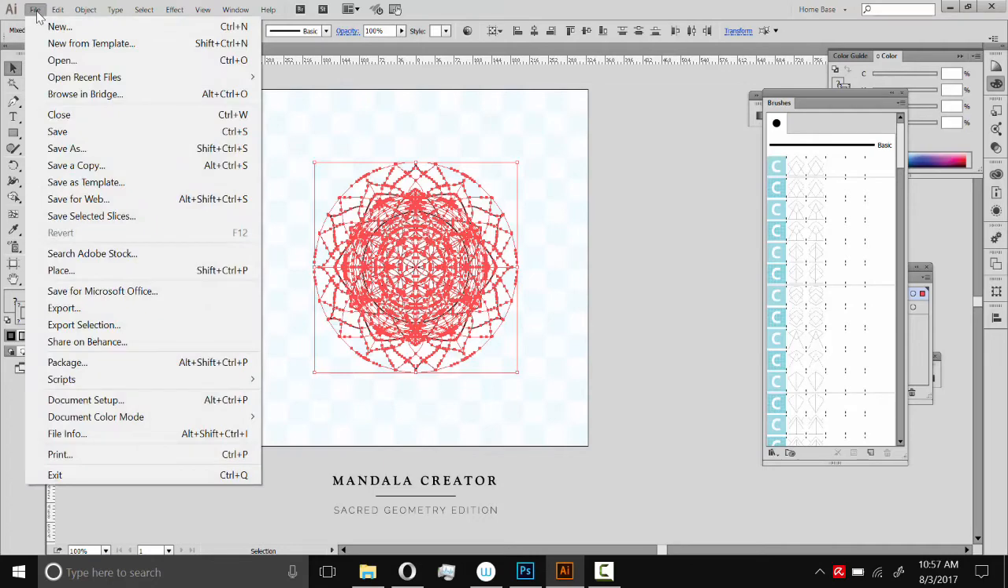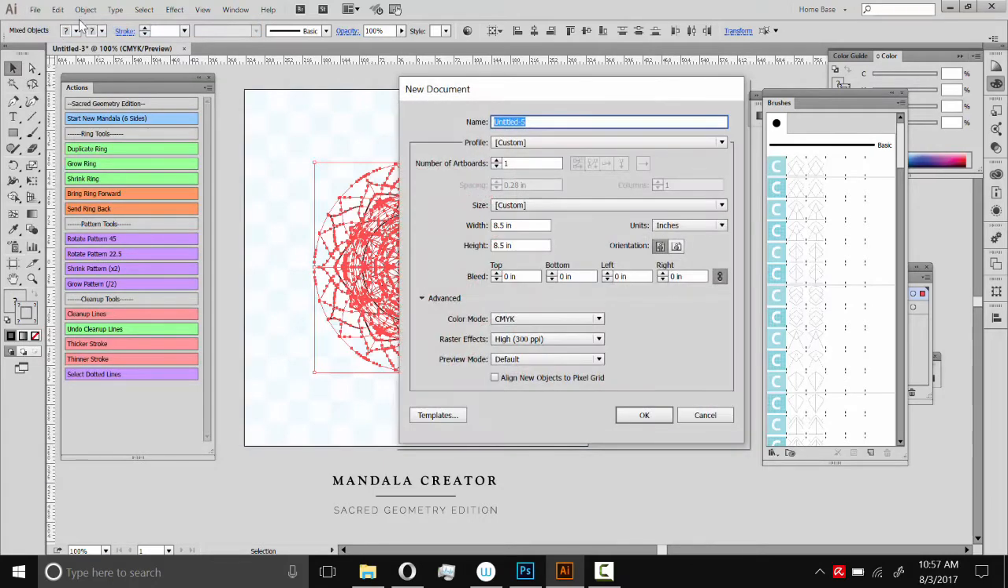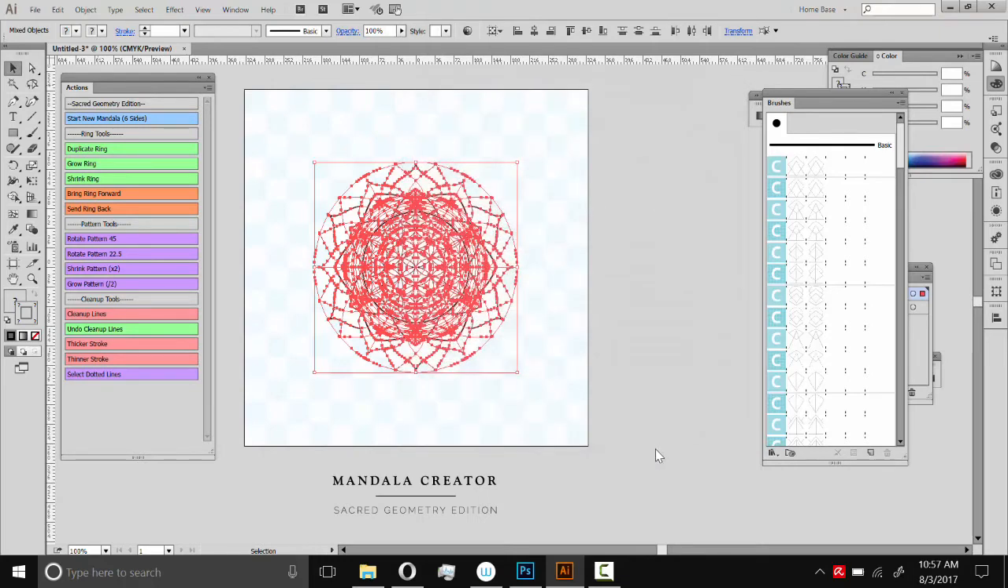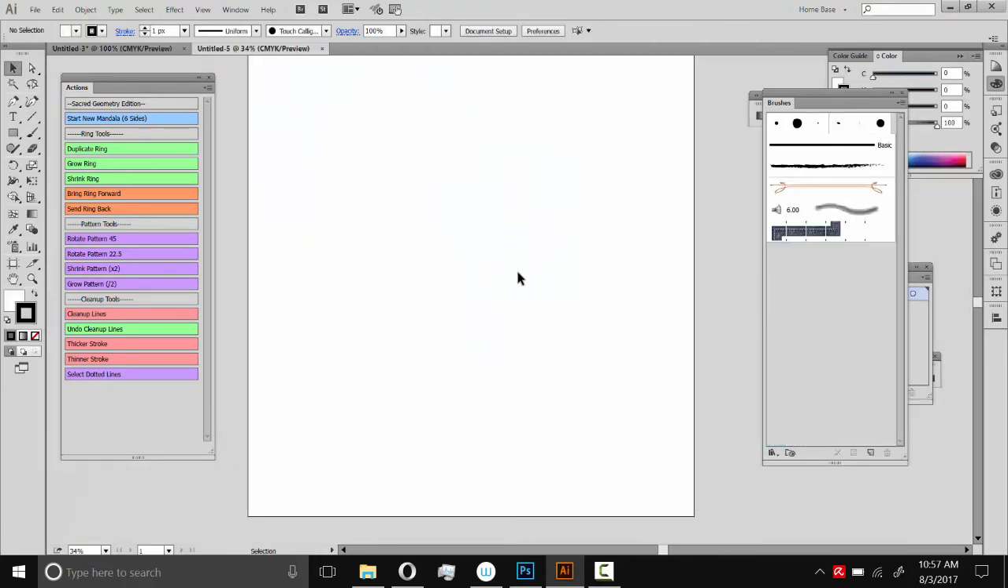So I'll go to File, New, and I want it to be in pixels actually. So from this little drop down menu, set it as pixels, and we'll do 2500 by 2500. Okay, and color mode CMYK, that's correct. Okay, here's my document, and then I'll do Control V. I'll paste in my mandala.